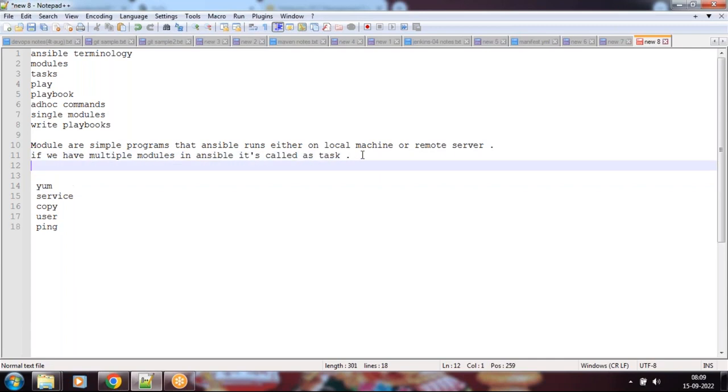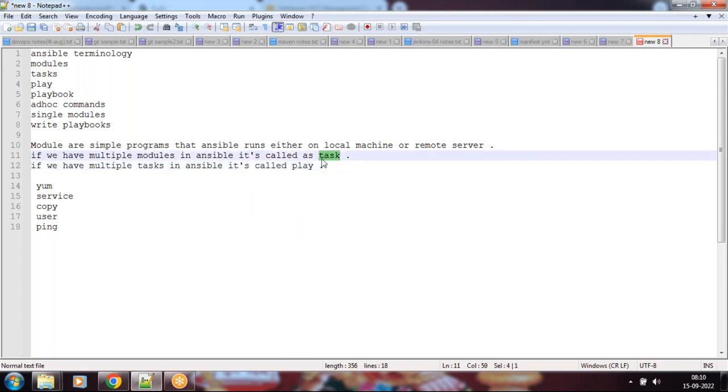Okay. So like if we have multiple tasks in Ansible, it is called a play. Then you have multiple tasks. The first task is to install a package, and then start the service.